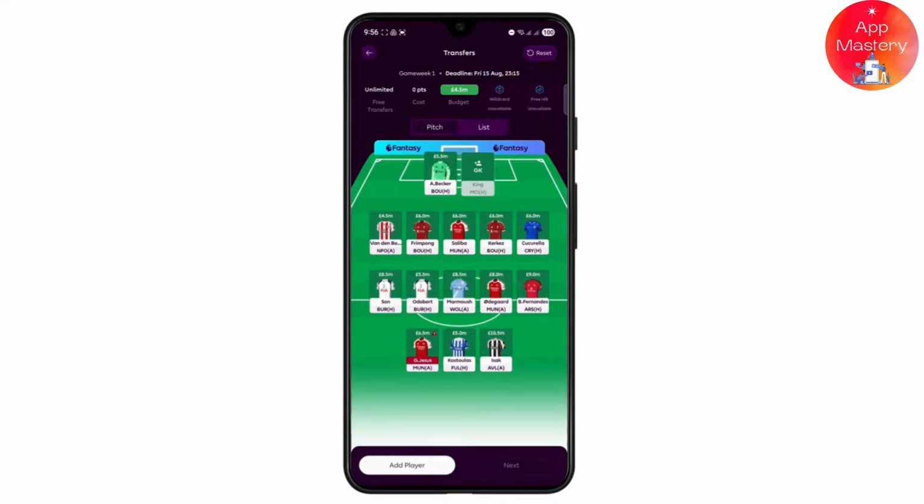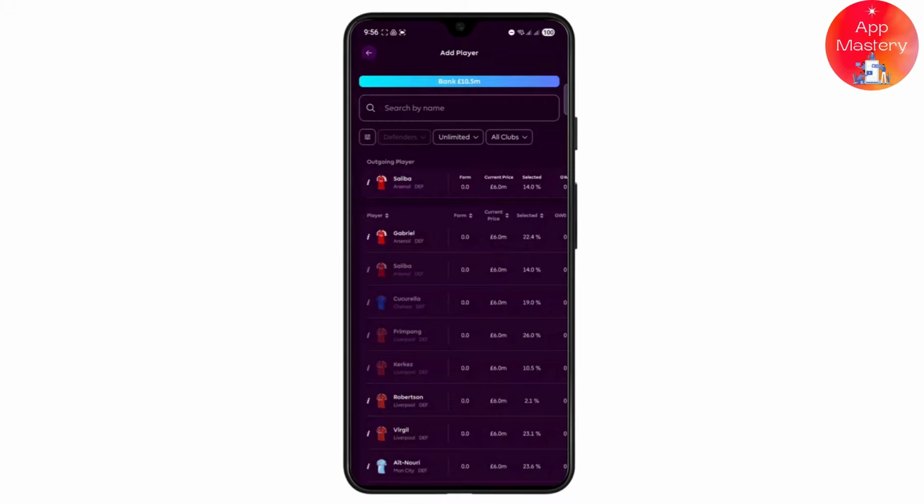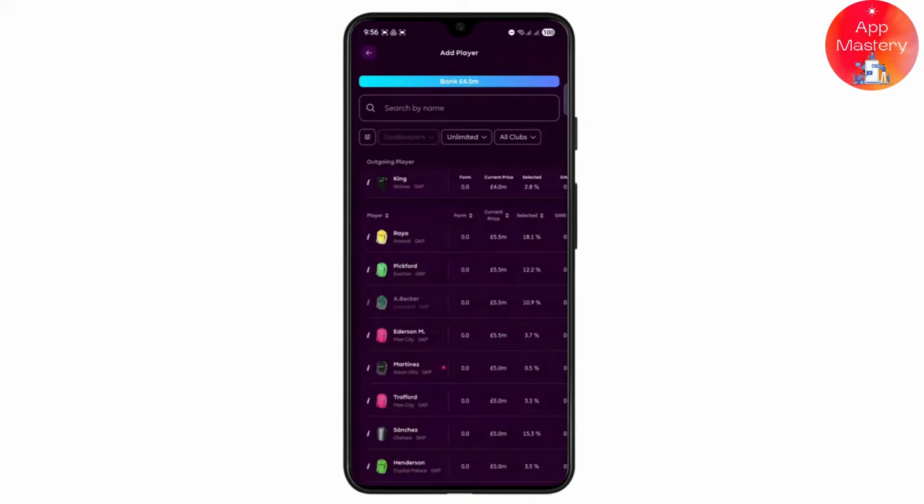So you can just tap on the wildcard option there on the top, and then you can just activate it just like so. Now if you want to transfer any player, tap on any one of the players and then tap on select replacement. Select the player and you should be able to replace them. And that's basically it, guys.